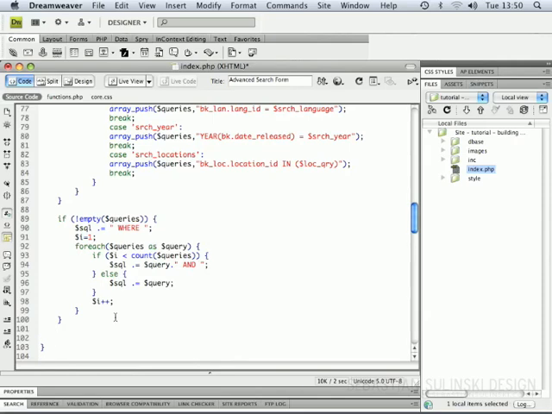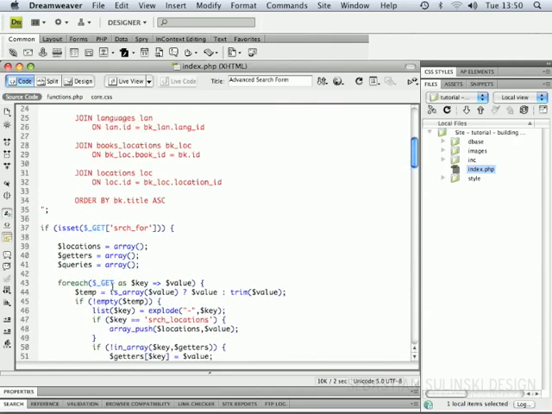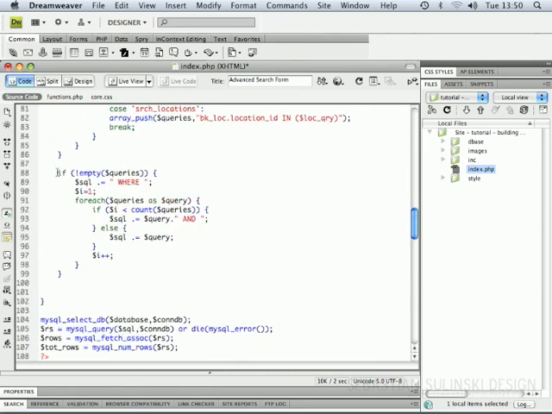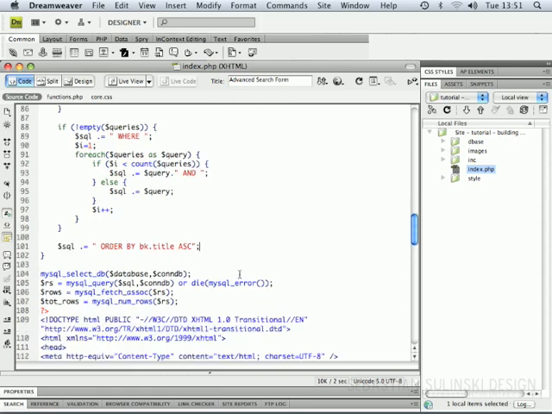But what we also need to do is, because as you can see, right at the end we've added order by bk.title ascending, we cannot have this before the where clause. So we need to cut this, scroll down, and after we've executed our where clause, we can add this to the end of the statement. So SQL dot equals, and now double quote space order by bk title ascending double quote and semicolon, and that should now give us the result we are looking for.